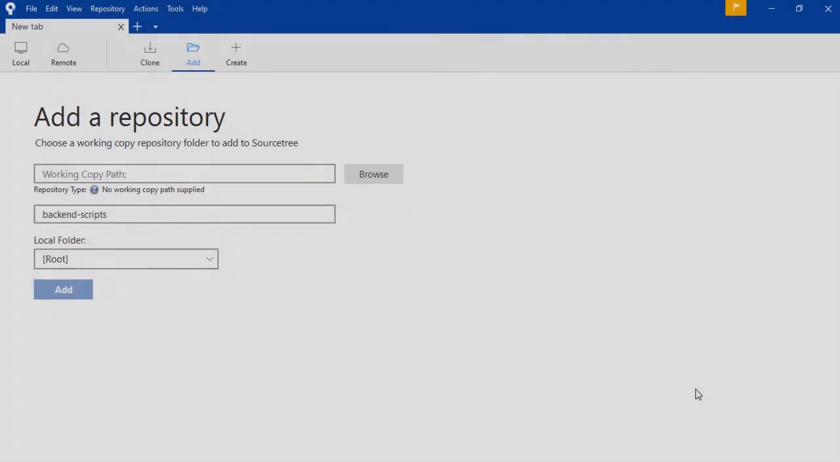Welcome to the branching demonstration. In this demonstration, we are going to understand more about branching in detail. We are going to use two different tools here to understand the branching concept in a better way. One is called Source Tree.